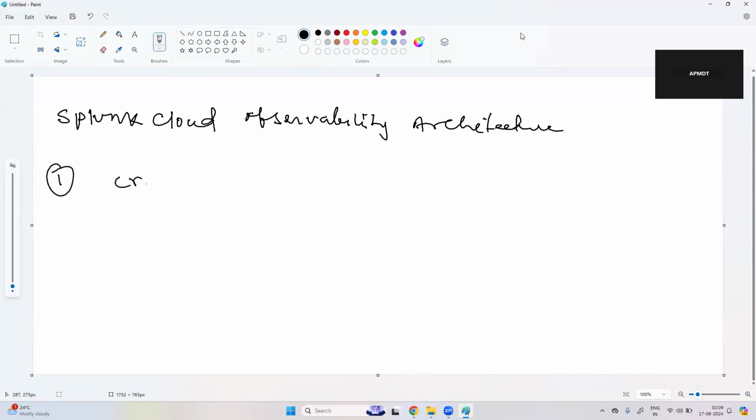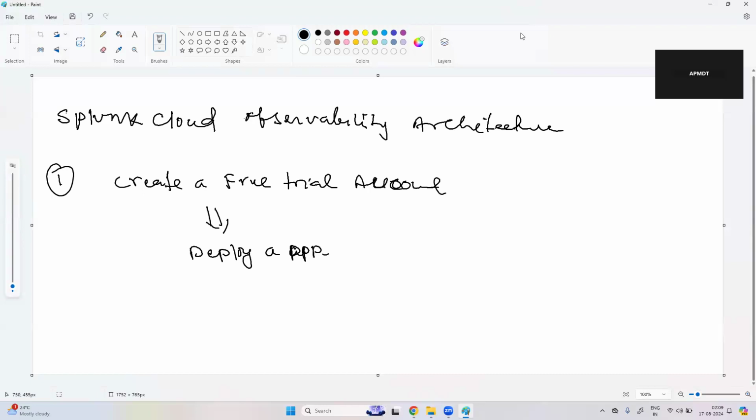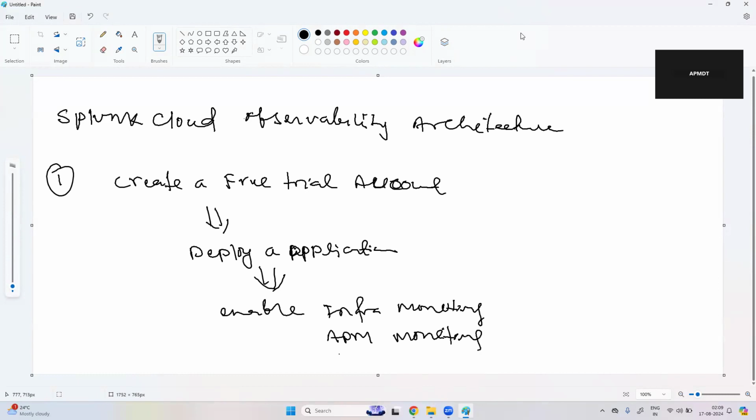We'll create a free trial account, and we'll deploy a Java based application, and then we'll enable infra monitoring, then we'll enable APM monitoring, do the APM monitoring setup, and then we'll do a real user monitoring setup. Okay, so let's do it step by step.